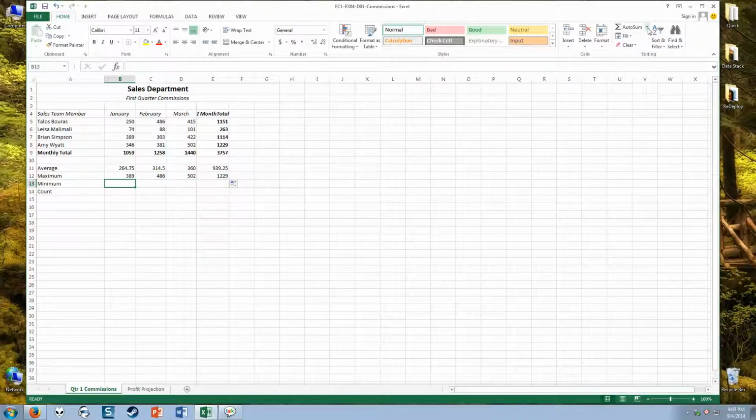Minimum, same way we did maximum and average. Click the little drop down arrow, select Minimum, and tell it we need this minimum range, because we don't want the minimum to include a monthly total and an average and a max. Click enter, and sure enough, 74. Drag the fill handle across. Good to go. We've only got one left.